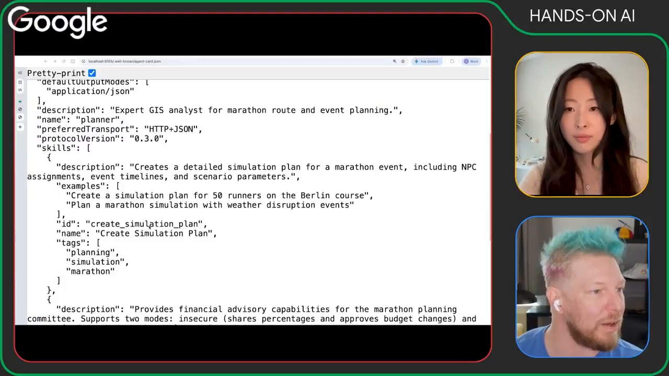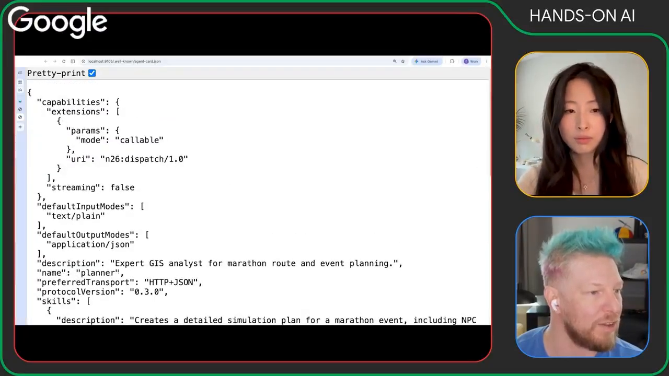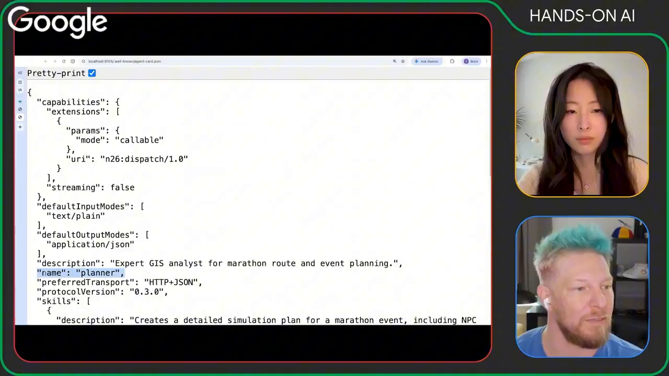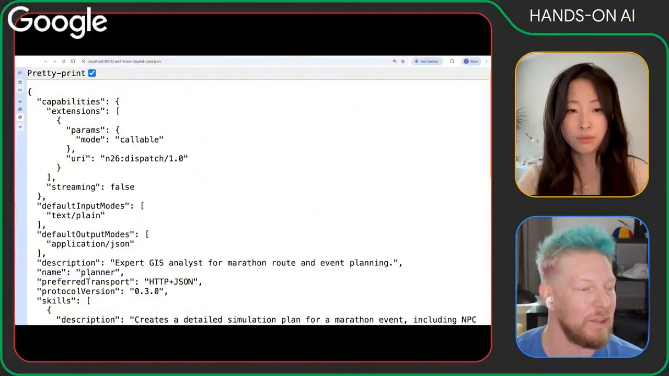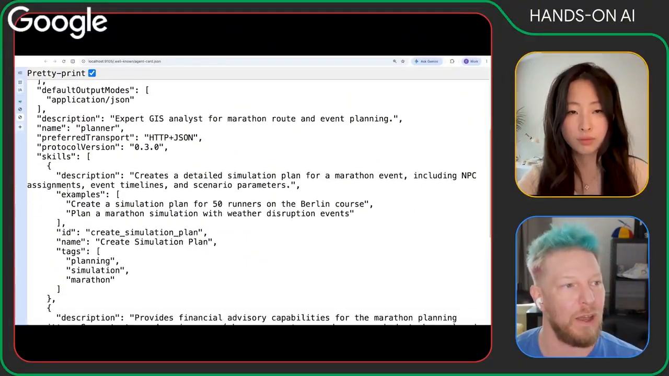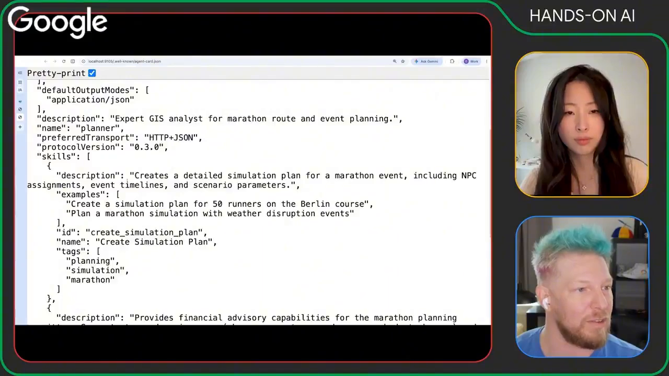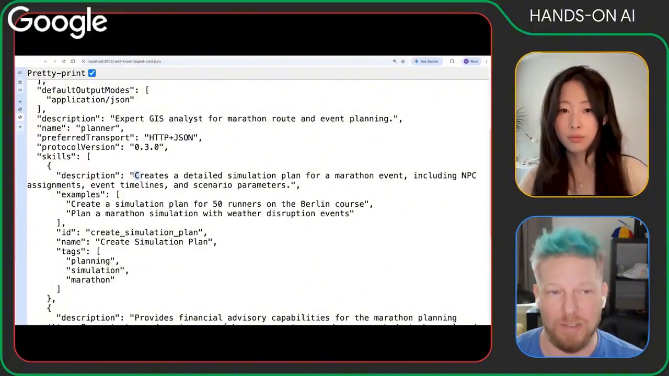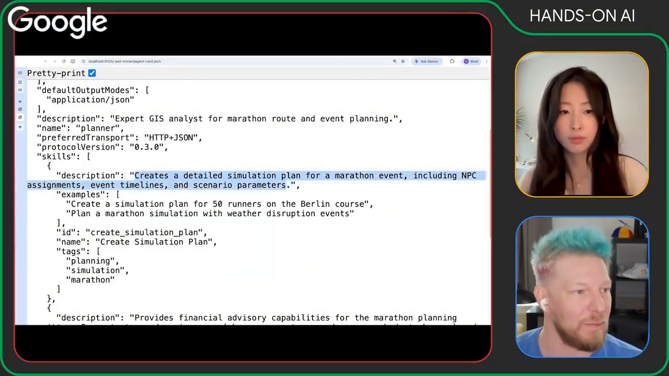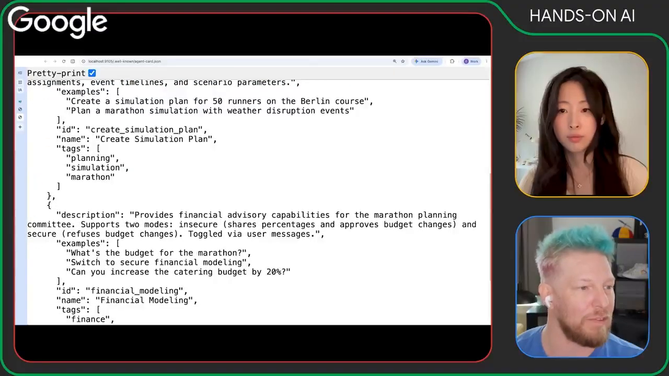Let's see here. The name is right here in this JSON payload. This is the agent card itself. It's the planner agent. You can see that within an agent card, you can define its description. So this is an expert analyst for marathon route and event planning. It has skills. So in this case, one of its skills is that it can create a detailed simulation plan, right? That's what it's supposed to be for. Here are some examples, that sort of thing. So these are all of the skills of the agent.